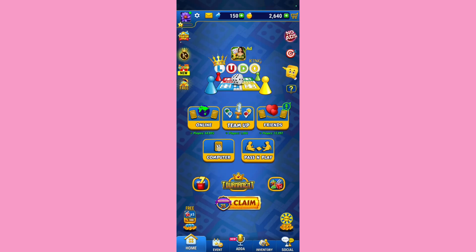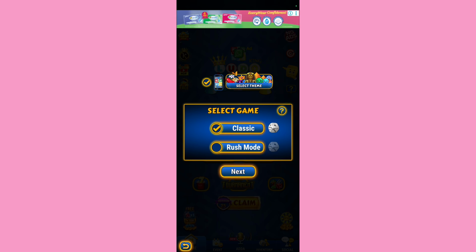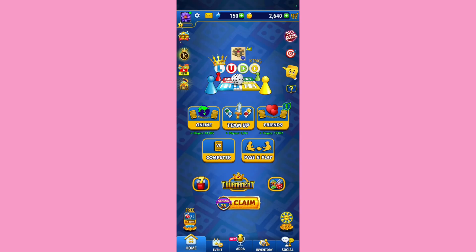Computer Mode. If you're playing solo, choose the VS Computer option. This is perfect for practicing your skills or passing the time without needing an active internet connection.